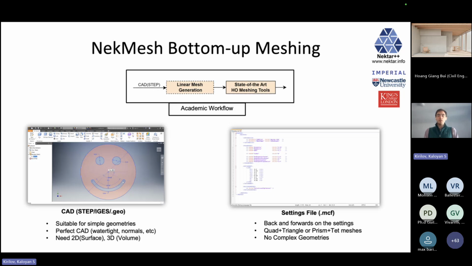Okay, let's start with the first workflow. This is the bottom-up approach. The files that you need to provide to us are CAD, usually in a STEP file, even though we usually support also geo files to some degree. For the people that use Gmsh, this will be familiar. We also require you to provide us a file which contains all the settings for your mesh generation. I'll go into the details a little bit more in the next slide.